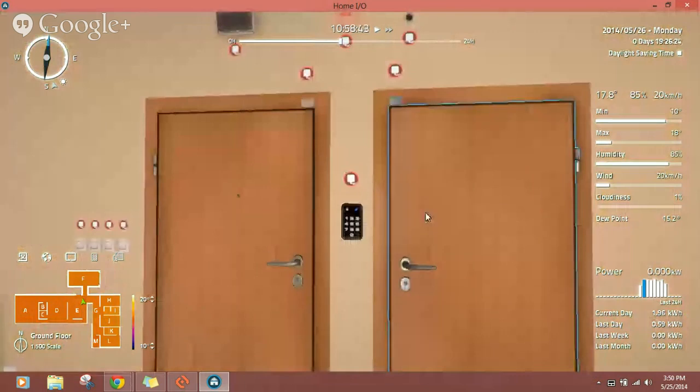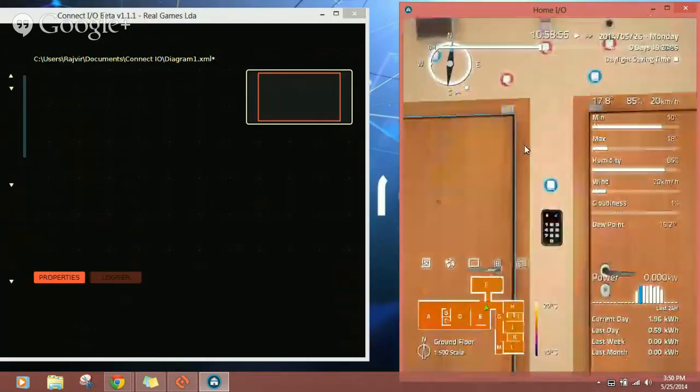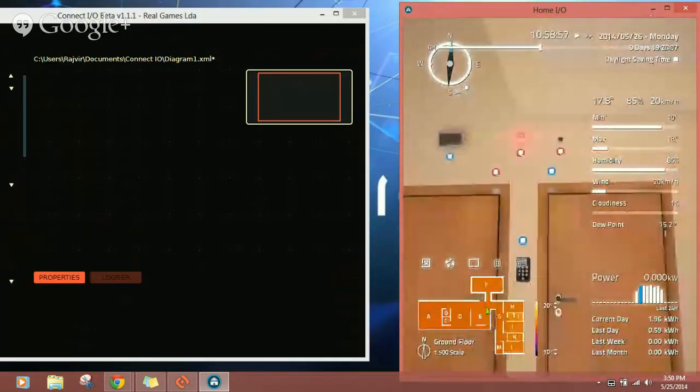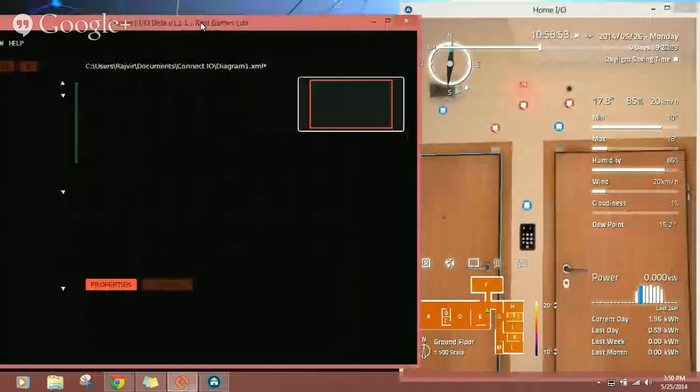So let's talk about the door first. If somebody opens the door after entering the password, there should be an alarm. Okay, so we are using 3 things: this one, and this one. You'll wonder that we can make logic so quickly here. So let's move to ConnectIO.